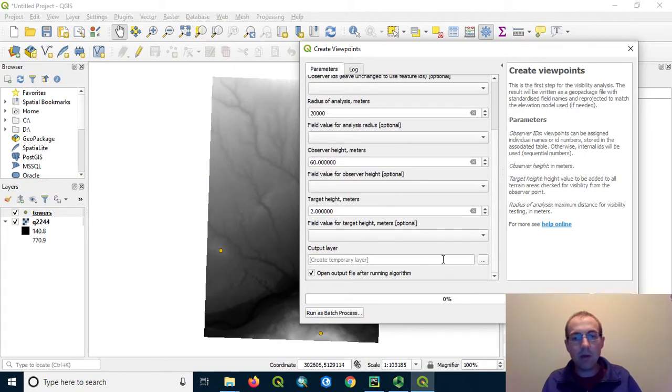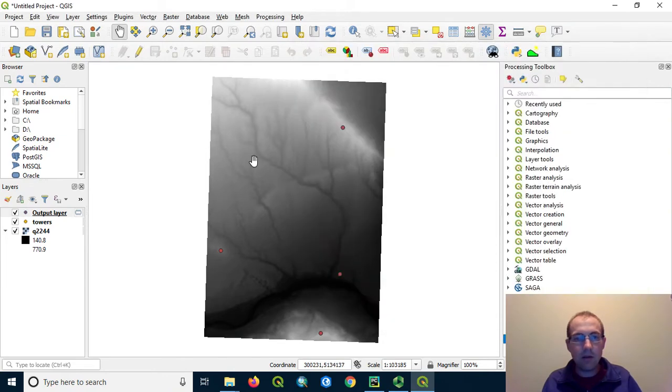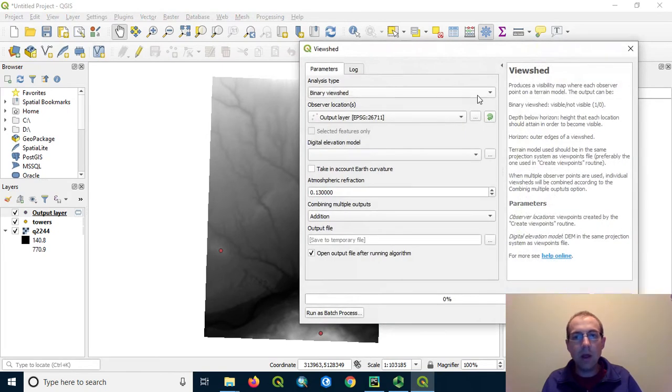We're going to have an output layer created. We'll just leave it as a temporary layer for this analysis. So that's called output layer here. And you can see that those have been added to the view. Now, with those enhanced observer features, we can run the viewshed itself. So let's open that tool.